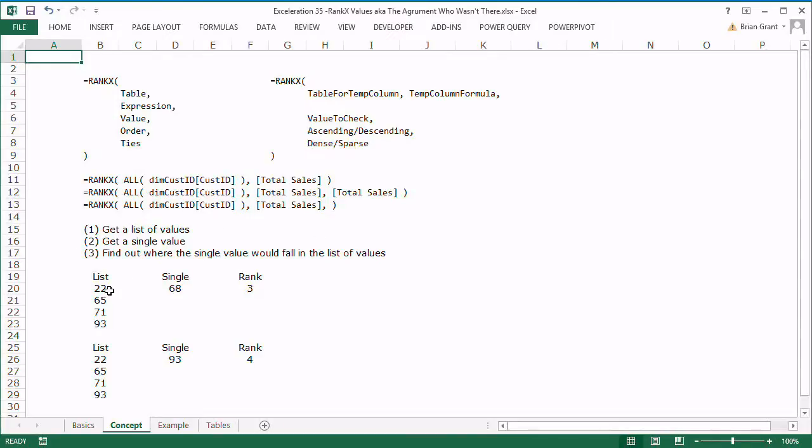Get a list of values. Let's just say, however we get it, we get this list: 22, 65, 71, 93. Doesn't matter how we got it, that's just the list. That's the first step. Now we get a single value, 68. And the third step is to find out where the single value would fall in the list of values. Well, this is already sorted, so 22, 65.